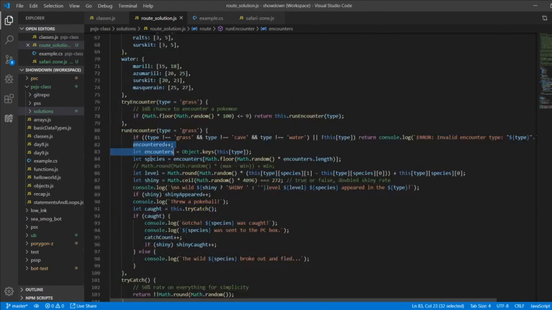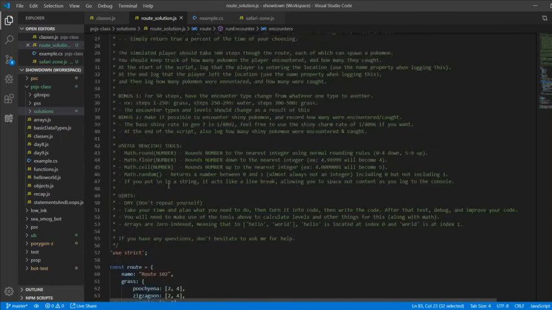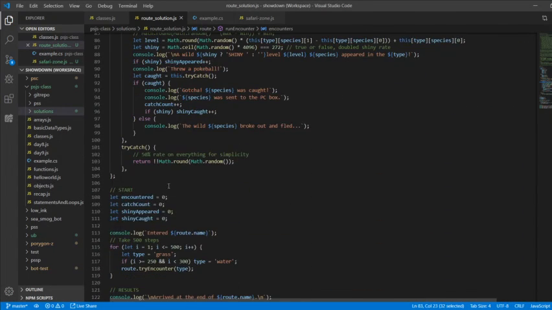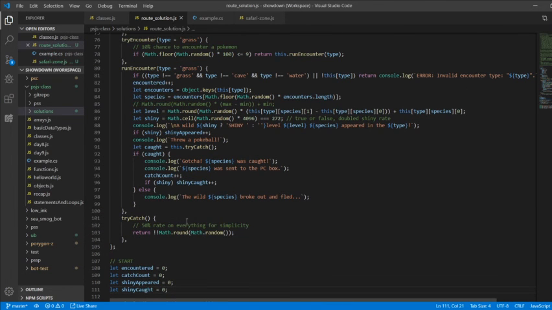So we have a number of, where did I keep those? Yeah, down here we have a number of tracking values. Encountered, the number of Pokemon we've encountered. Catch count, the number of Pokemon we caught. Shiny appeared, the shiny encounters, and shiny caught, the number of shiny Pokemon caught. So encountered plus plus, we have encountered a new Pokemon, increment that value.